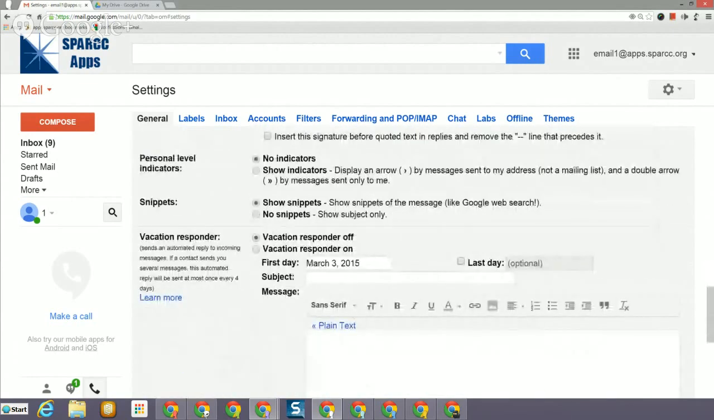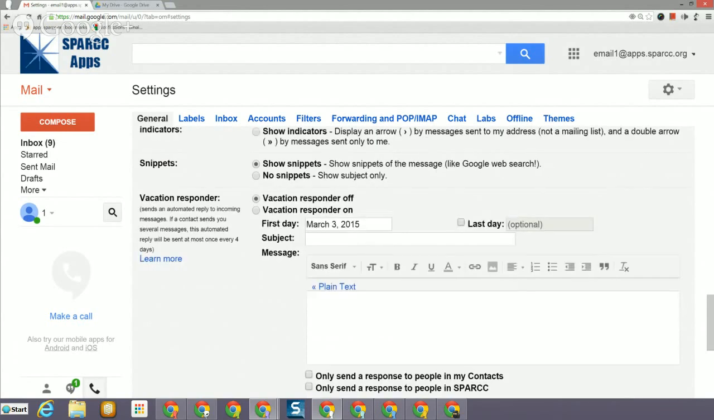Down at the bottom is something that you have to be very careful with, and I suggest you do not use this unless you really need to, and that's the vacation responder. Nothing more annoying than sending something out to a list of people and getting a bunch of responses back that someone's on vacation. So unless you really need to have everyone know that you're on vacation, I would just leave this default as off. But if for some reason you want to use it, when you turn it on, I would always make sure that you choose the last day. That means it'll automatically turn off on that day, and you won't have to worry about reverting back again when you return.